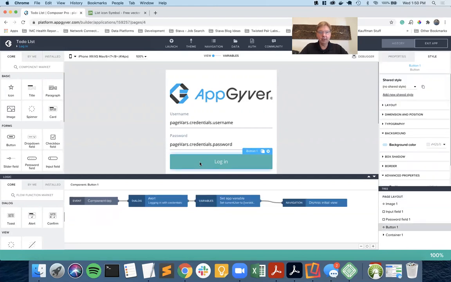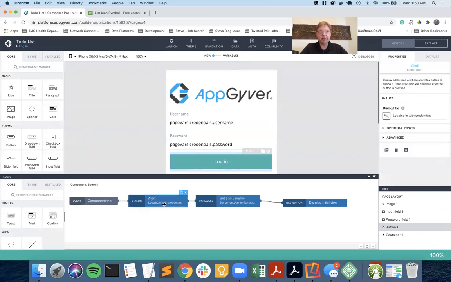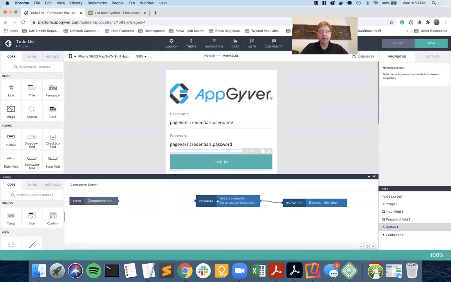So when I click on login, this is the default information that AppGyver put in place when we originally turned on the auth value on this main menu here. But it doesn't do anything other than tell us we're logging in with credentials and setting a variable. It doesn't actually do a login for us. So I'm going to delete those. We will want the dismiss initial view when we've successfully logged in.